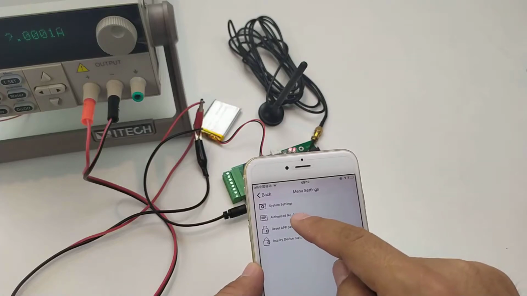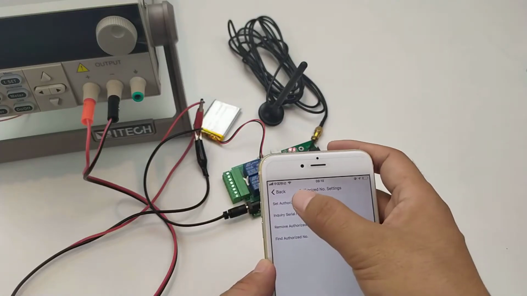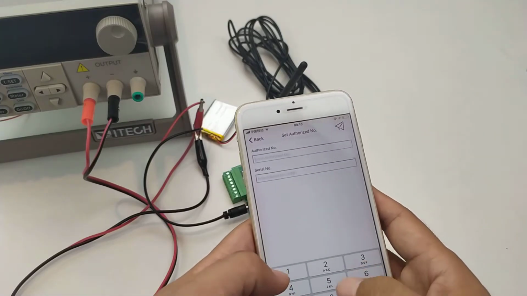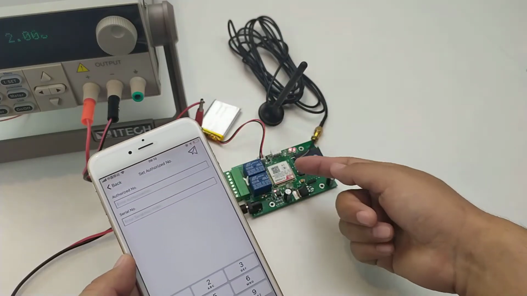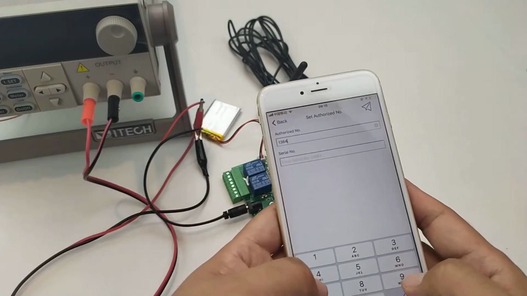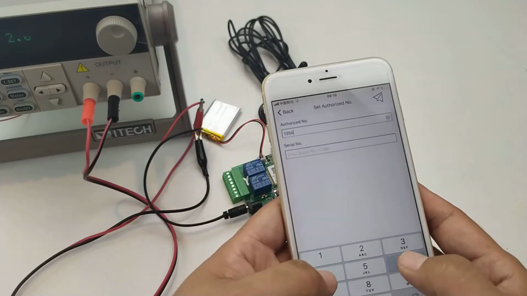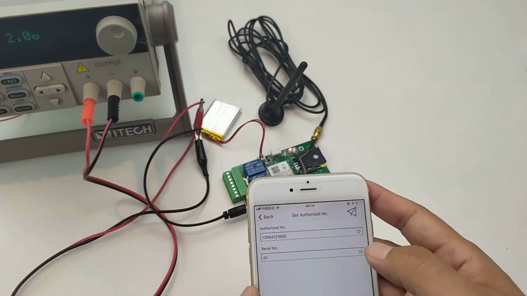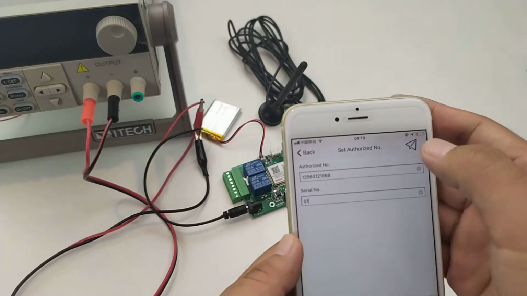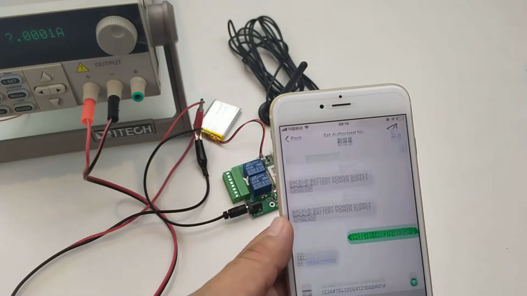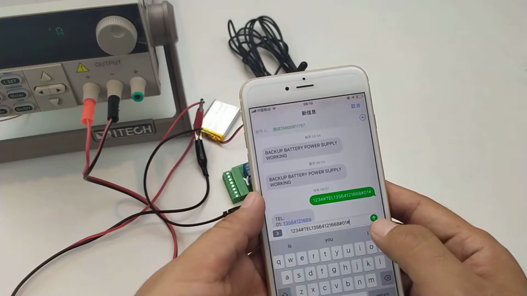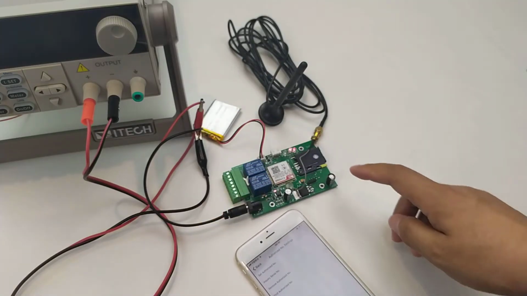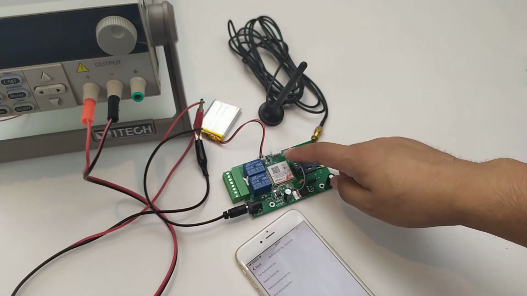Okay, from the authorized number setting, we set up this mobile phone number to the device. Okay, use number one. Okay, now we press number. Send the SMS. Okay, we can check the MCU LED and the SMS.